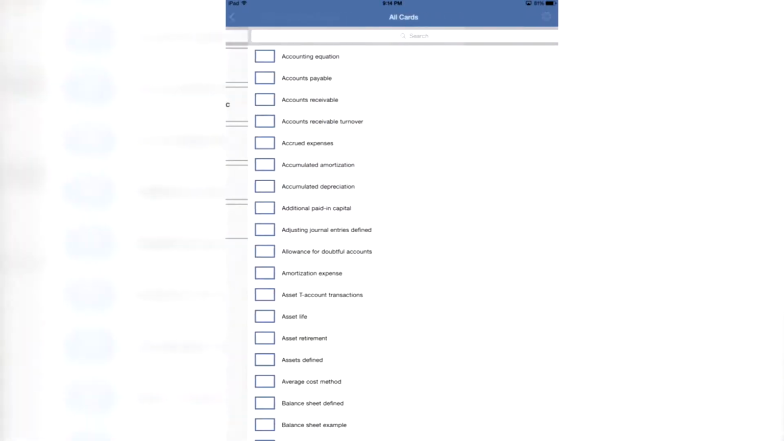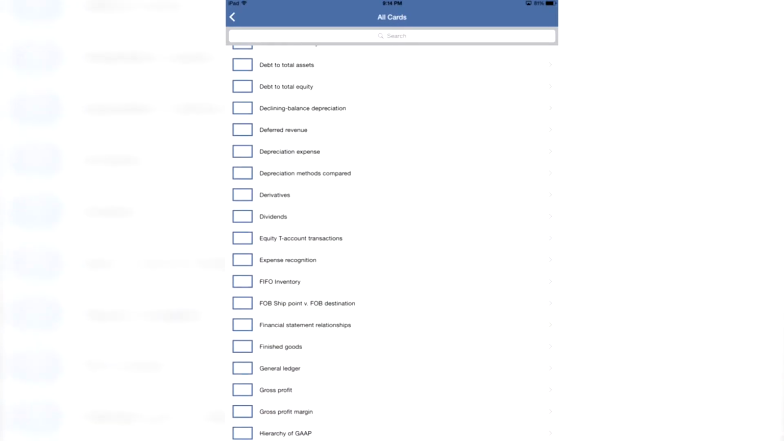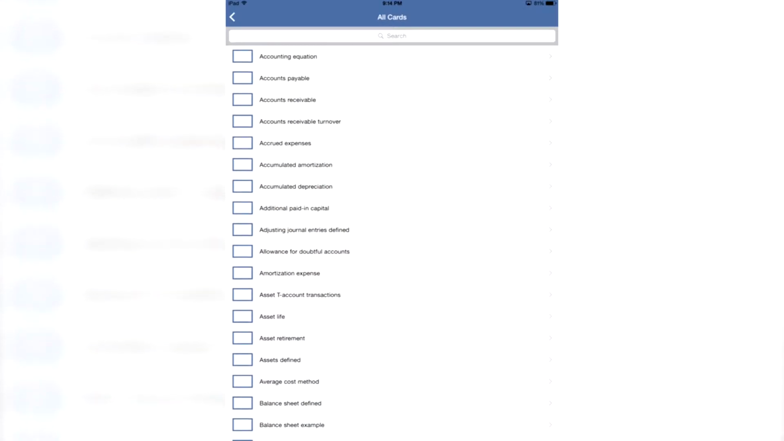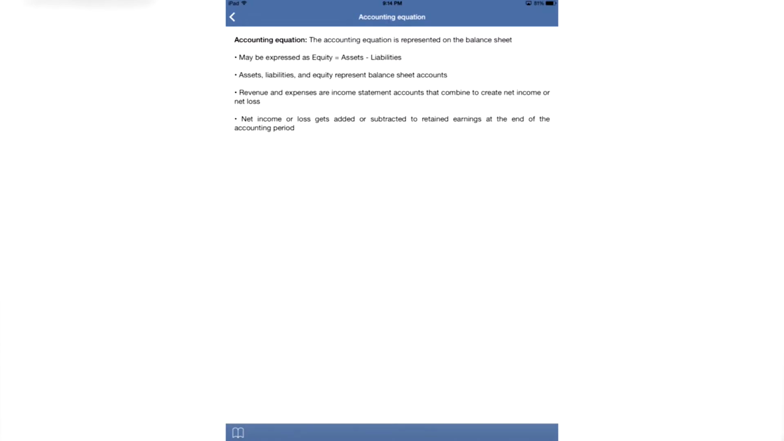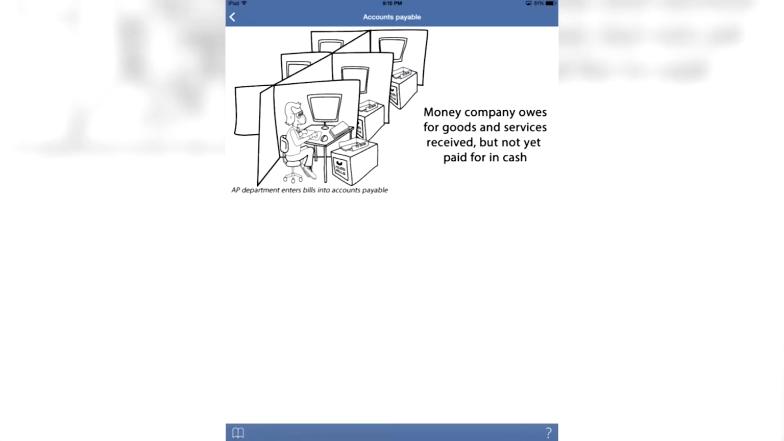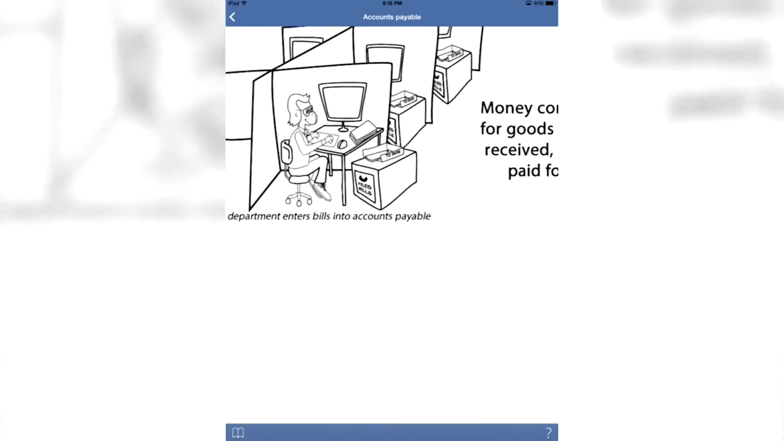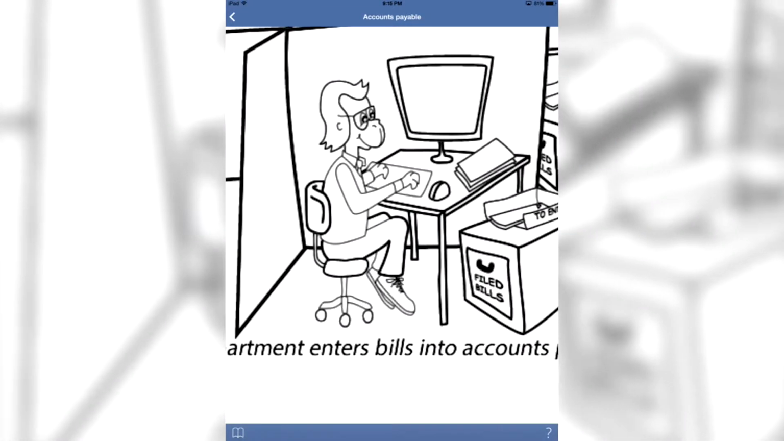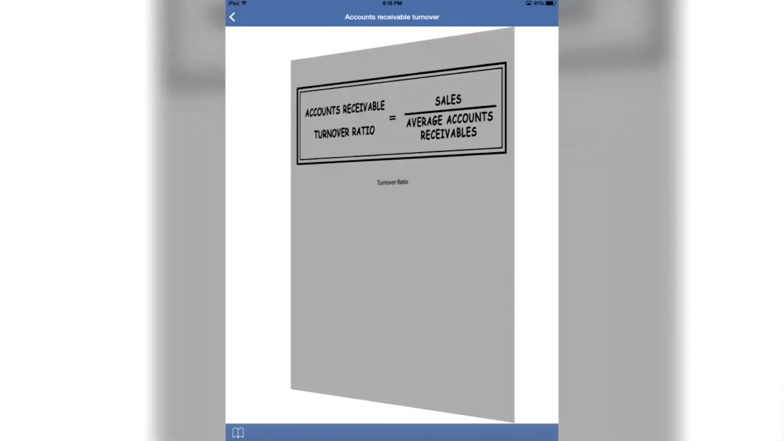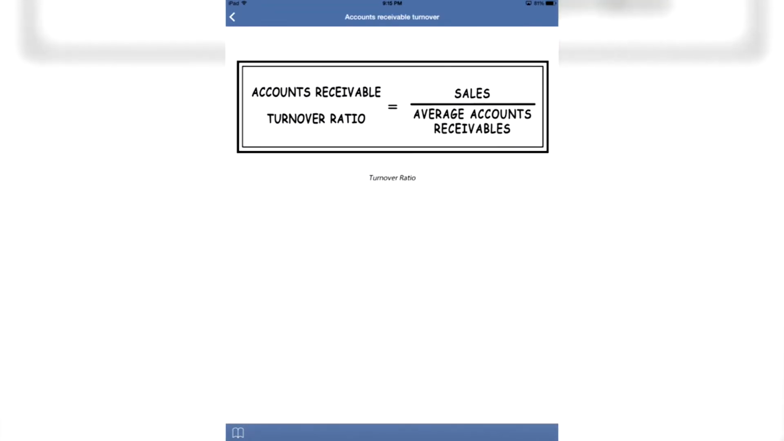So once we're in all cards, you'll see we have a lot of them. Different ways to utilize them. Some technical, some not. So going into accounting equation, you can tap to flip. Tap to flip. Swipe to the next. You can also zoom in. Like here's this monkey guy. I don't know why. Accounts receivable, right? And some more technical content. Let's say I really like this accounts receivable turnover card. I can bookmark it.